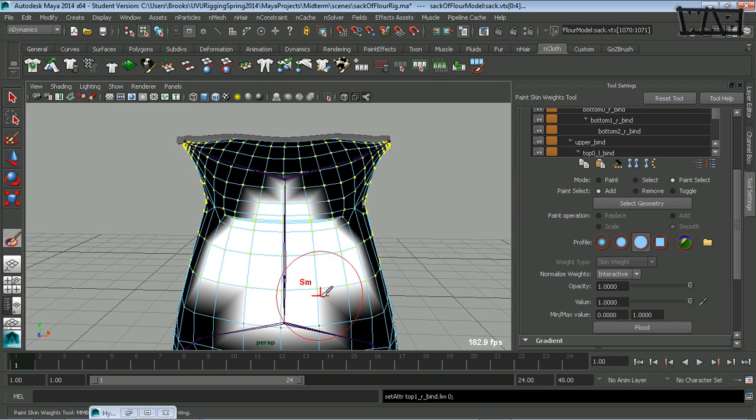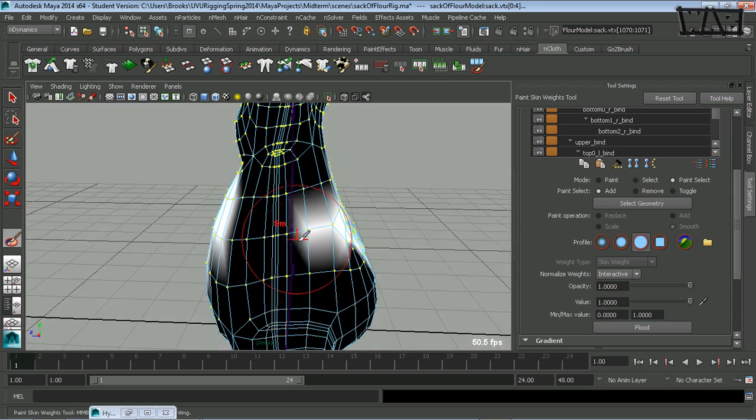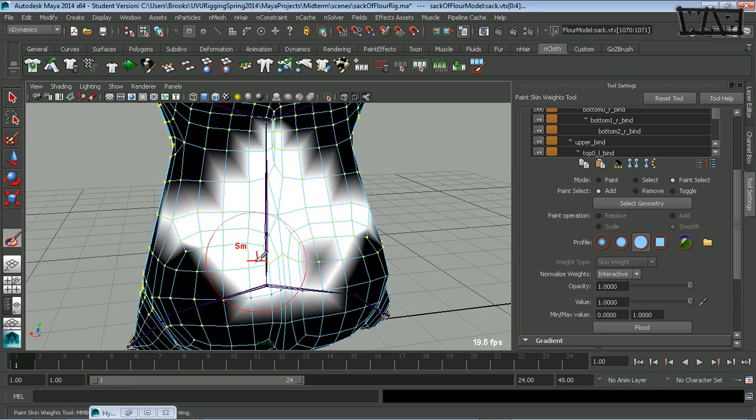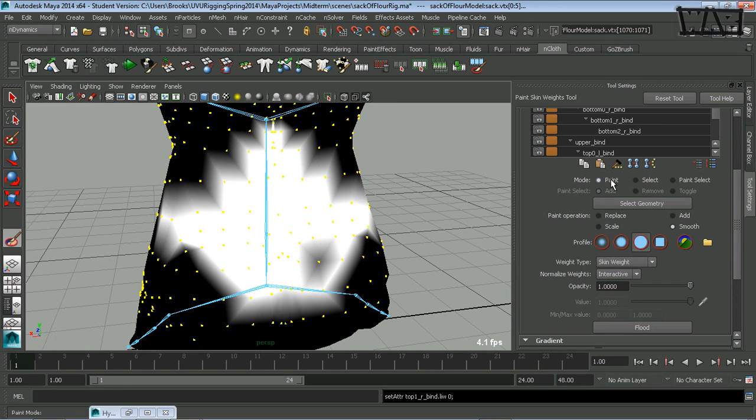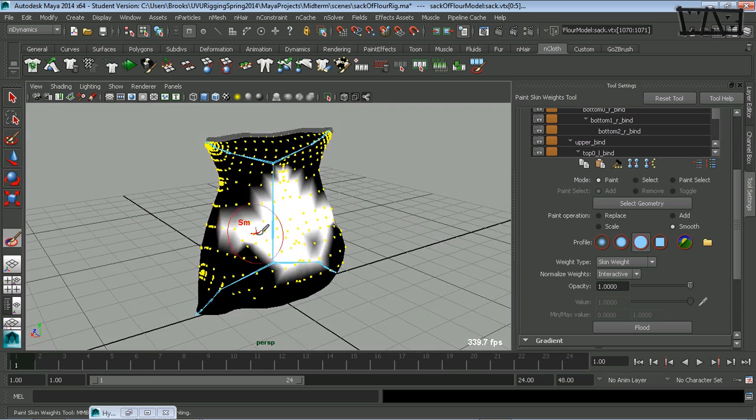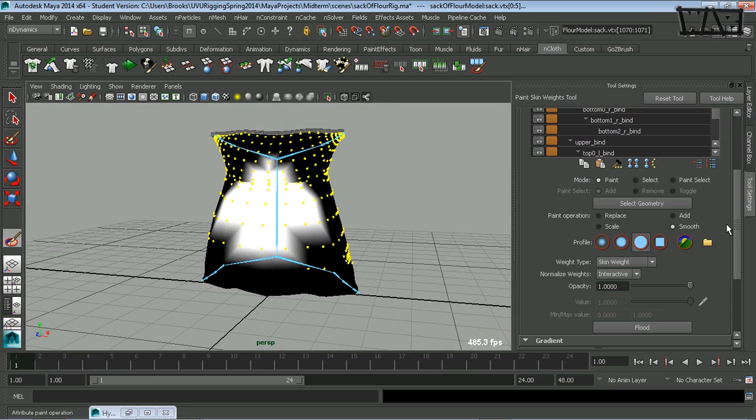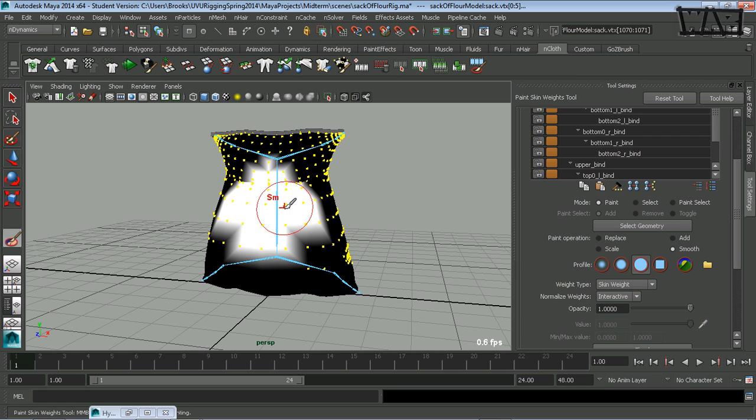I can change the size of my brush by holding down B. That's true for any time you have a brush in Maya. So I'm painting to add to the selection. I'll go back to paint mode, and now I'm only working on these particular vertices that I have selected. I'm not even sure what this does. I'll select geometry. But now we have these paint operations, and these are going to be really important.